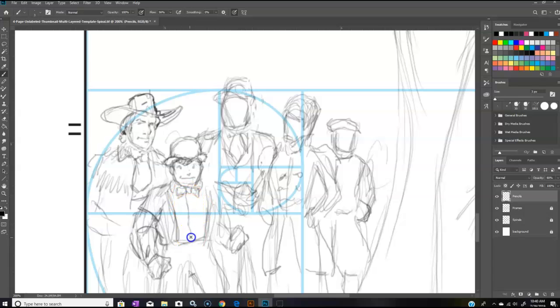So if you want to work traditionally with your thumbnails, that's fine. When it comes to actually doing the painting, hey, this class is digital painting and illustration. You're going to have to use a Wacom and Photoshop to do that. So keep that in mind.